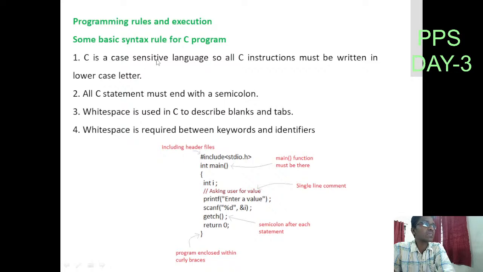Whereas in C programming, C instructions must be in lowercase letters only. That is one of the basic syntax rules for writing a C program. C is a case sensitive programming language, so all C instructions must be written in lowercase letters only. That is one of the important points you have to remember while writing the program.